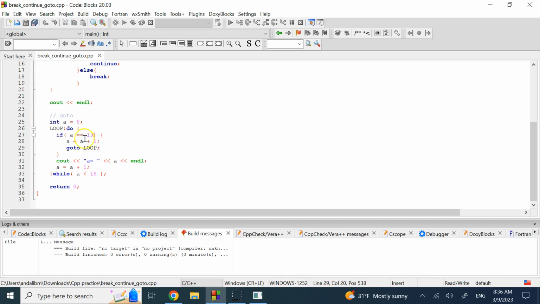So you see, for all numbers except 13, you're going to show the number, you're going to add 1 to it, and you're going to keep going. When you get to 13, you're not going to run this cout line. You're just going to go back to what? To line 26, and basically this way you're skipping writing number 13.